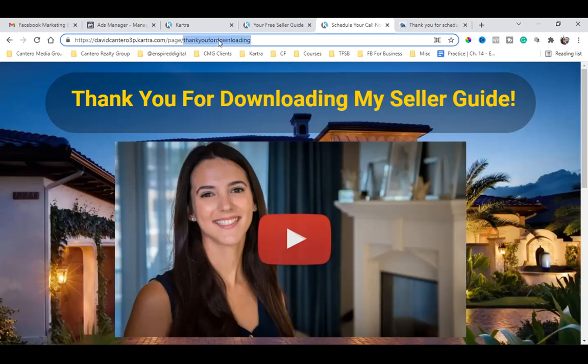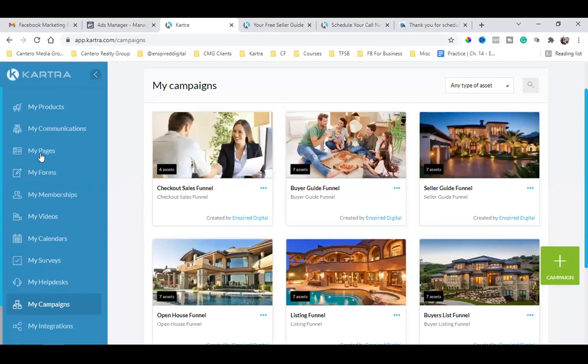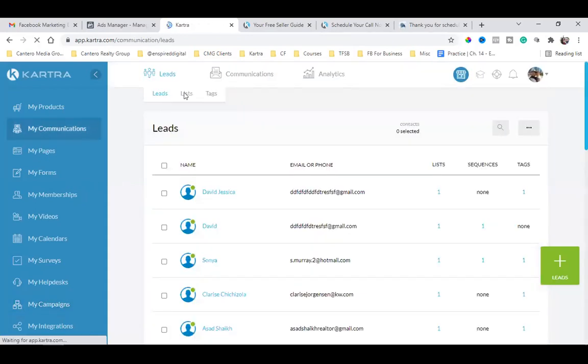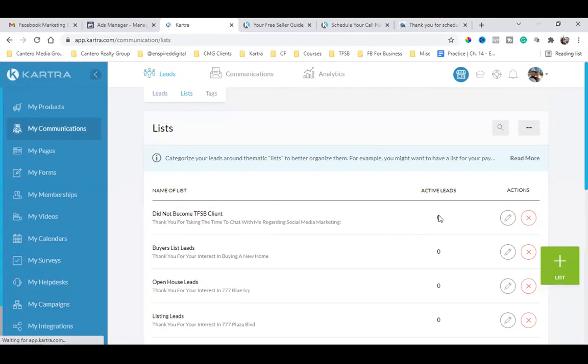So it's so important to track our numbers, to track our cost per lead, how many leads came in. You're going to know how many leads came in just from Kartra alone. You'll be able to go to My Communications and see your list, for example the seller guide list, and you'll see how many leads are on that list. Right here, active leads, you see zero. That's one way to track how many leads came in.